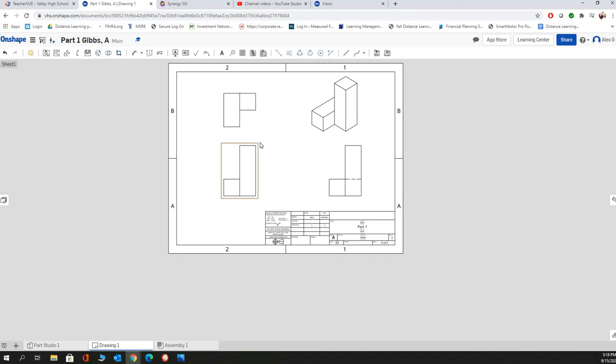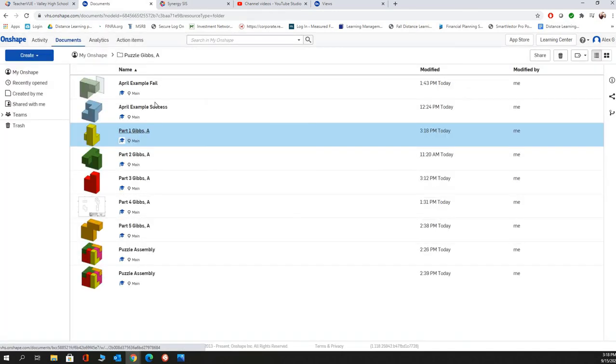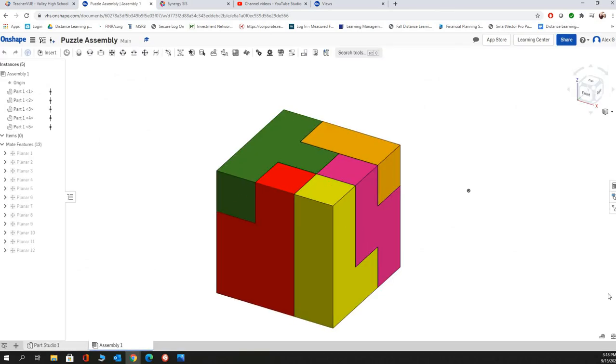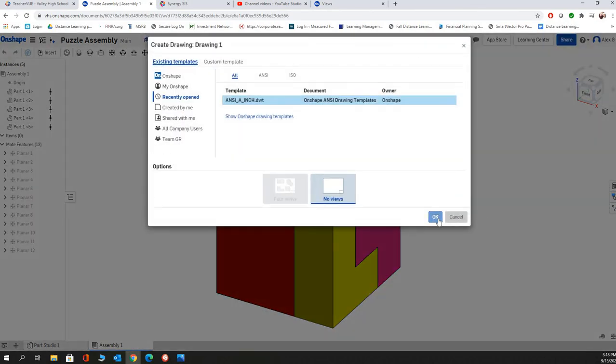So you're going to do this for all 5 of your parts and the assembly file. So I'm going to go back here, and open up our assembly file that we created already. We're going to do the same thing for this one. We're going to create a drawing file.